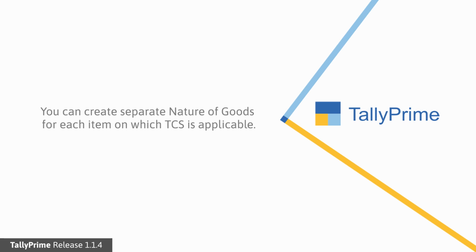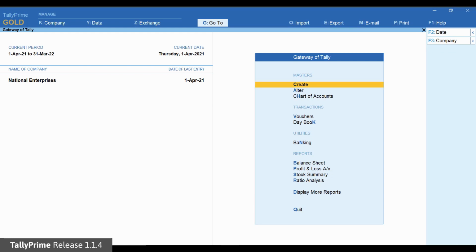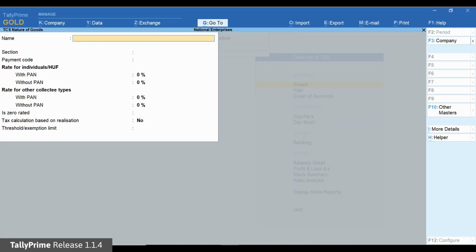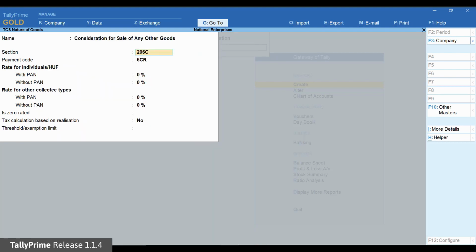The different items on which TCS is applicable are called nature of goods. You can create nature of goods in Tally Prime for the TCS applicable goods you deal with. Go to Create in Gateway of Tally and select TCS nature of goods under Statutory Masters. Enter the name of nature of goods. You can use the Helper button to select the predefined nature of goods names. You will find TCS section and subsection against each name.